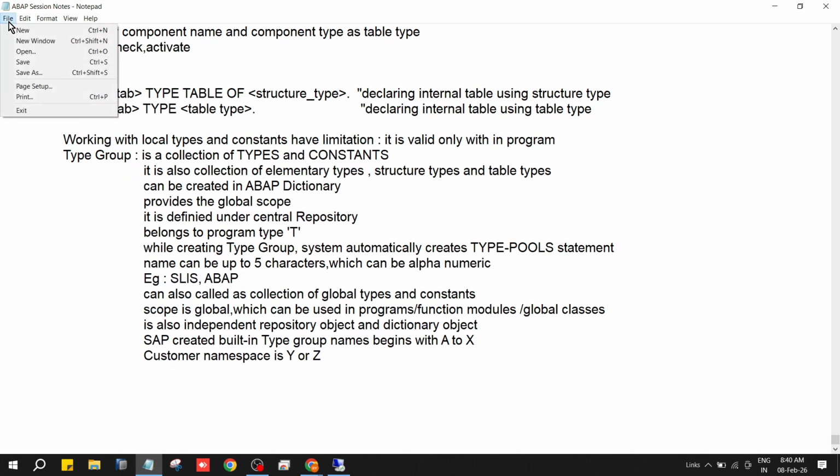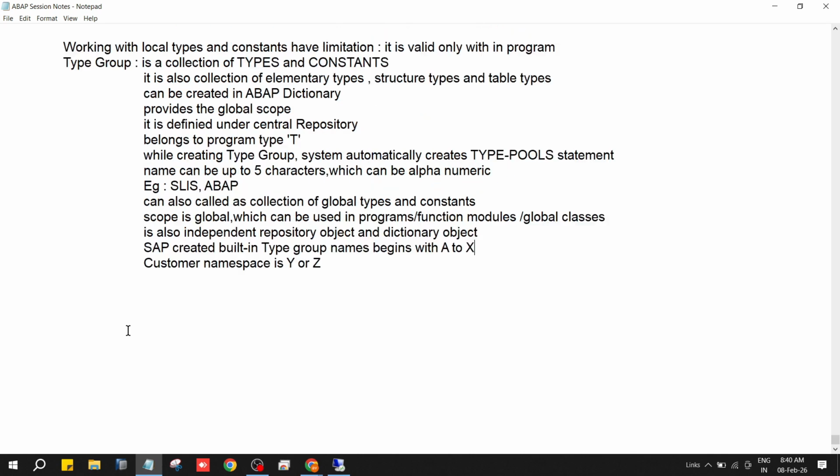I will take you to this example. Once a custom type group is created and activated, it is valid and can be used in programs, very simply.